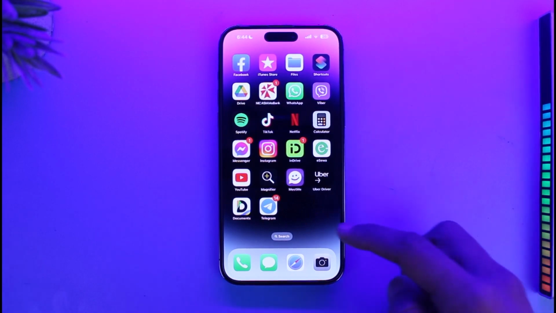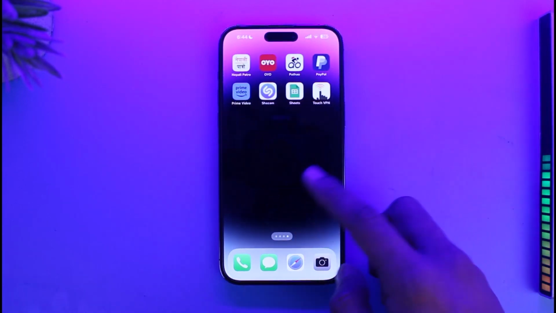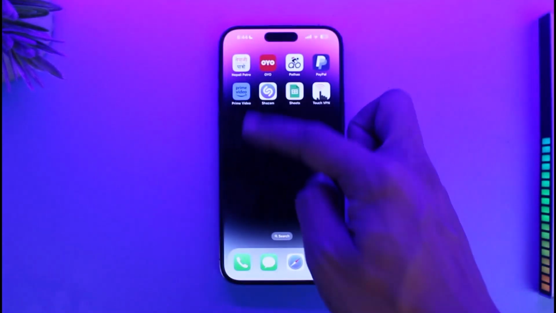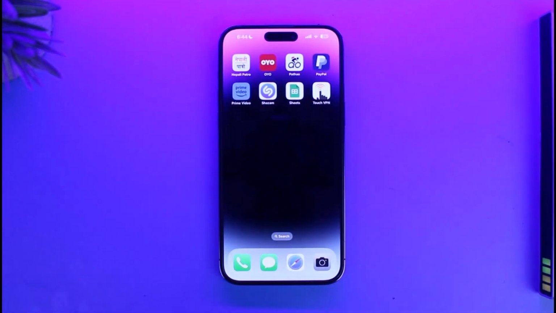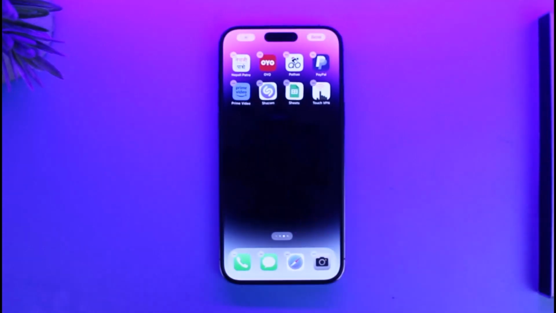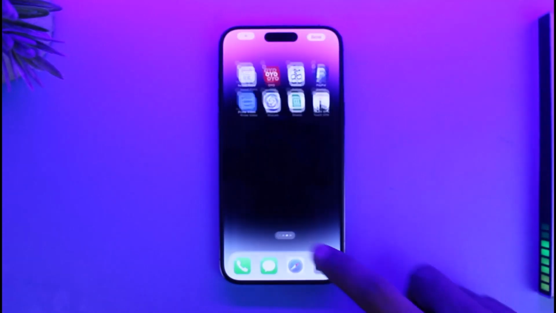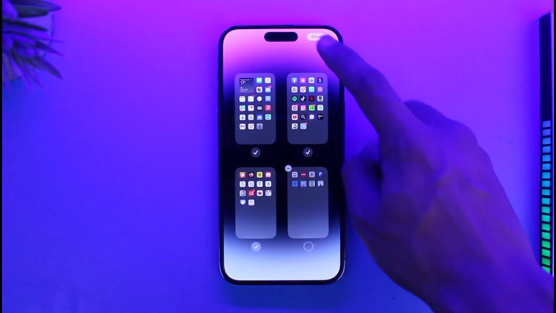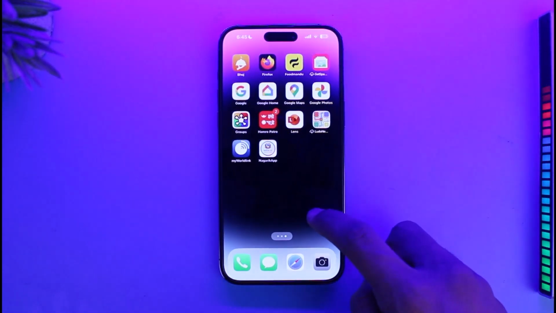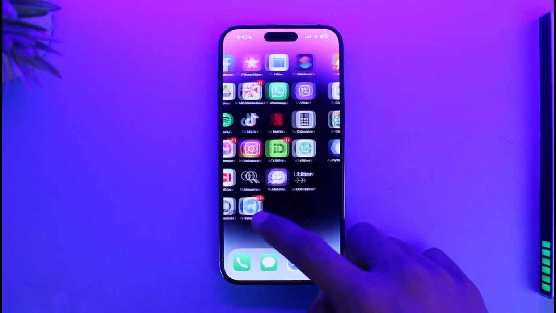But the other way is, let's say you have so many applications to hide. What I want you to do is drag them all onto this one page. So let's say I want to hide this whole page and all of the apps inside it. I can hide this page by just long pressing on an empty space, tapping on the dots icon from the bottom. Here uncheck the pages that you want to hide. I'll just uncheck it. Now tap on done. Now that page has basically disappeared. As you can see, I don't have that page.